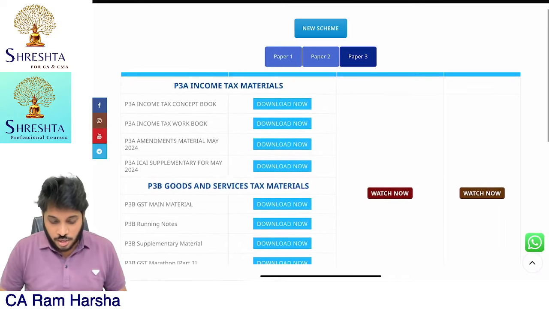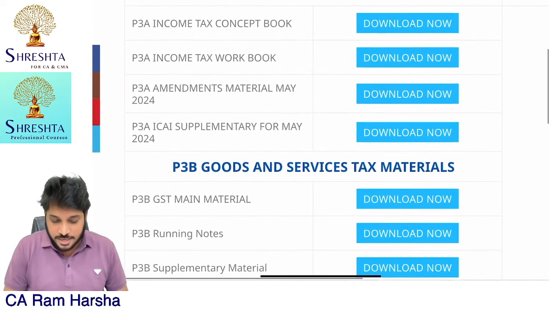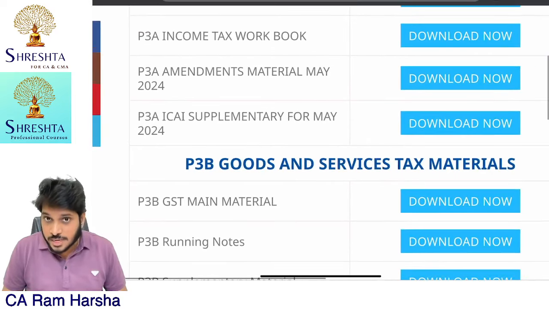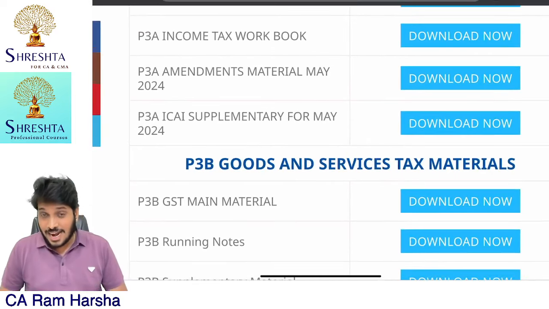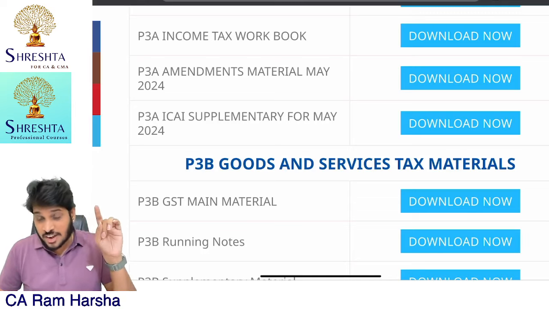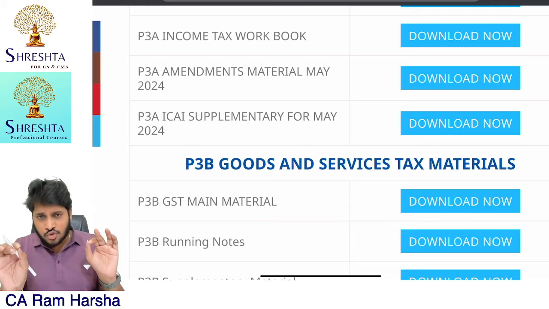So if you open CA Inter, Group 1, and P3, you can see here what all the resources are. In this, the P3A supplementary material is what the Institute has released for May 24, and the ICSI study material is based on Finance Act 2023. So these two sources you have to read.